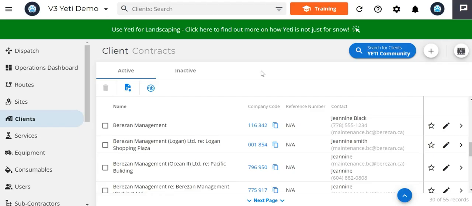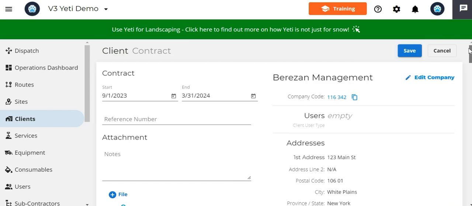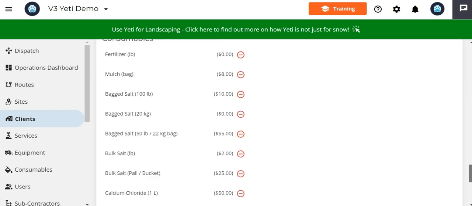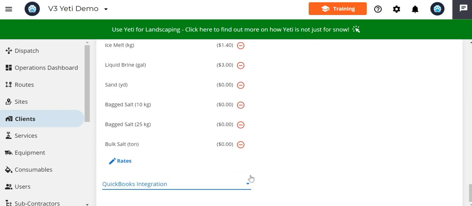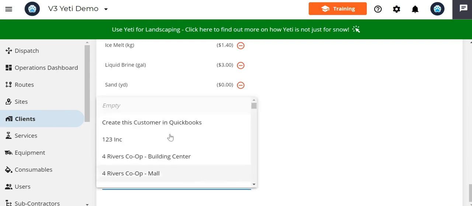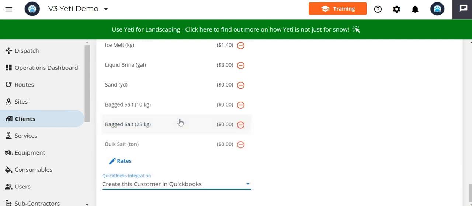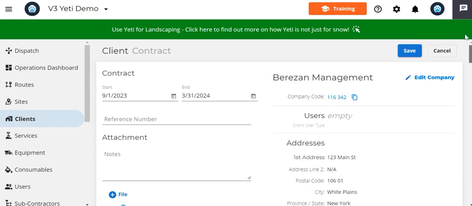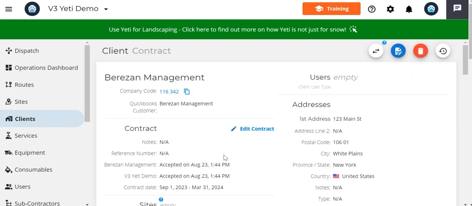Back on the client page, find the client you want to create and click the pencil icon. In the client contract, head down to the bottom of the screen until you see the QuickBooks integration heading. Click the drop-down menu and click Create this customer in QuickBooks. Then head to the top of the screen and click Save. This customer has now been created in your QuickBooks account.